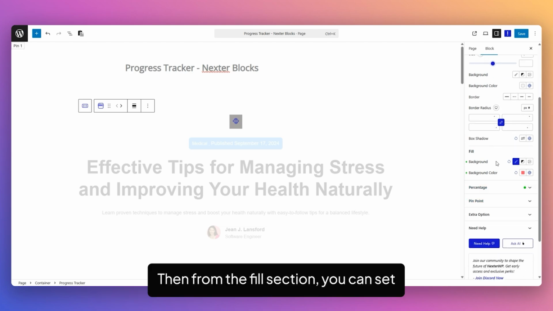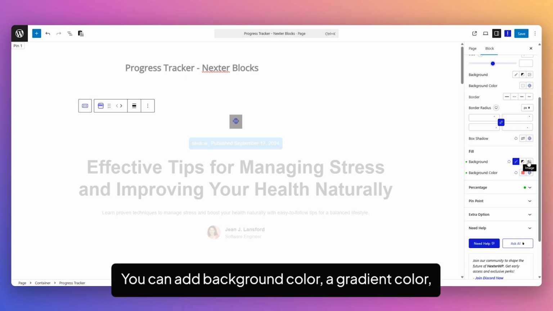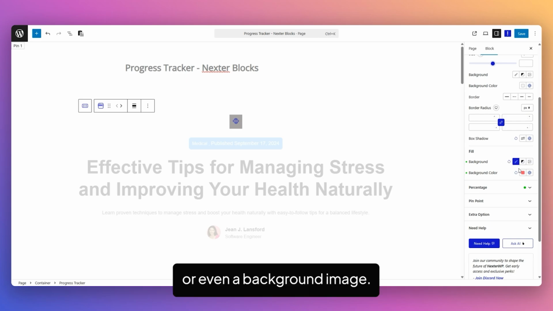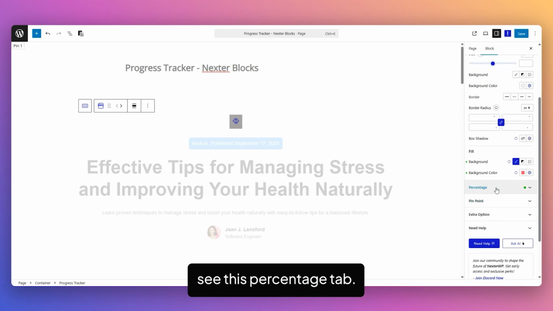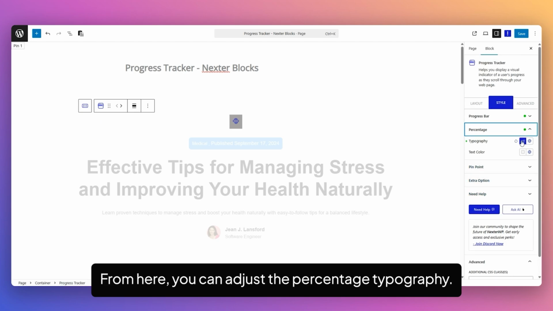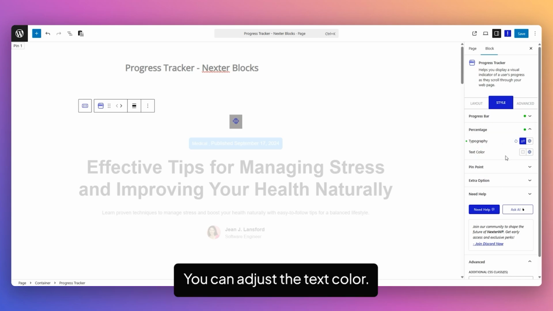Then from the fill section, you can set the fill background in the progress bar to show the progress. You can add background color, a gradient color, or even a background image. If you have enabled this percentage toggle, you will see this percentage tab. From here, you can adjust the percentage typography. You can even add global typography. You can adjust the text color.